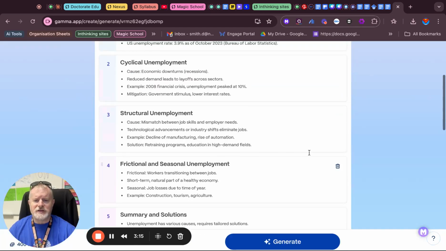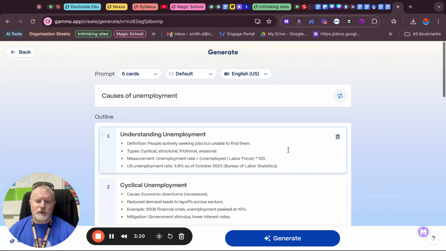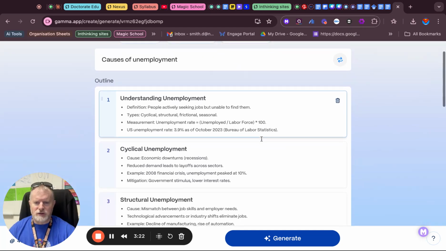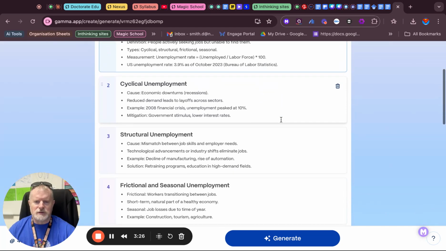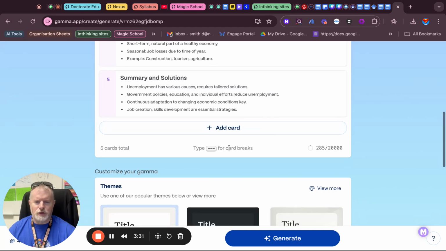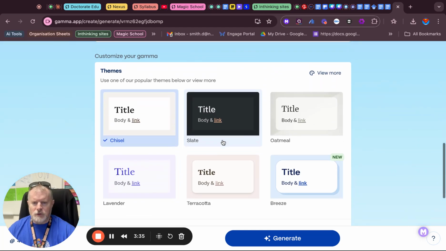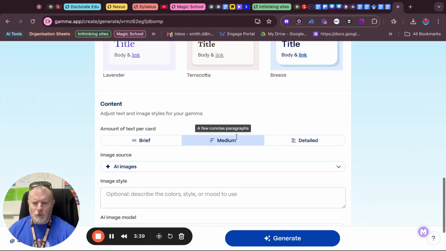The first thing it does is it puts the content in front of you. The idea with this is that you then see the content, you're able to go through it and say, oh yes, this is fine, this looks good, I like that. You can add more cards if you want. You can put a break in there. You can actually change the theme and all of that within here too.